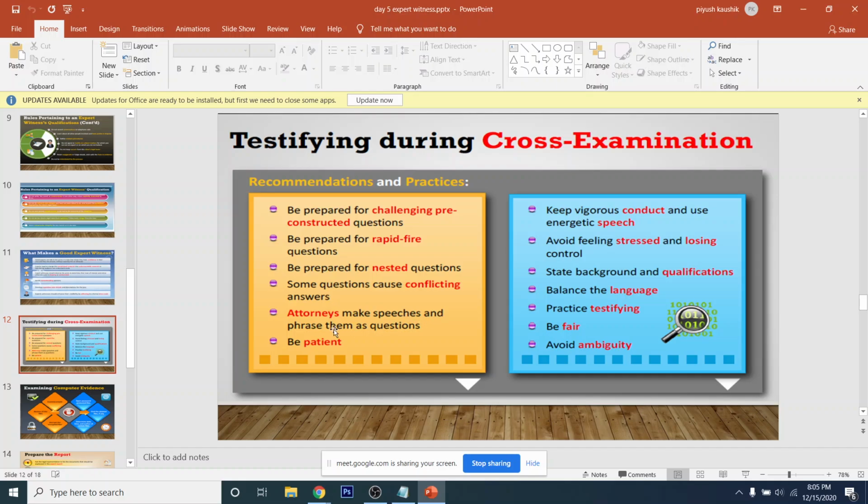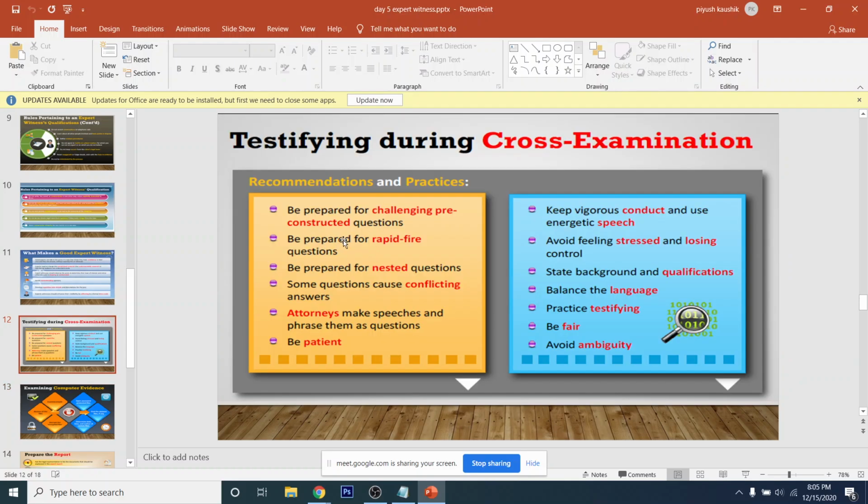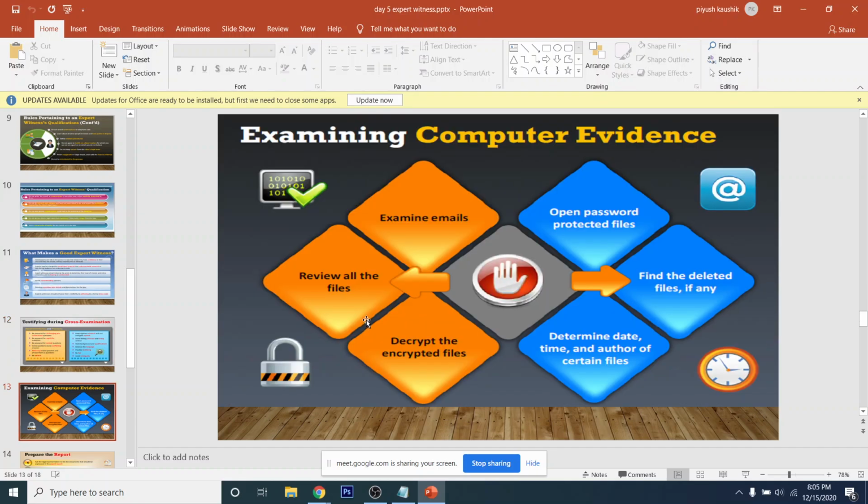Attorneys make speeches and phrases. Be patient. Avoid feeling stressed or losing control. Balance the language. So basically, these three parts are very important, and controlling language is also a very important factor, because you are dealing in a court of law, and your behavior and language describe a lot about you.